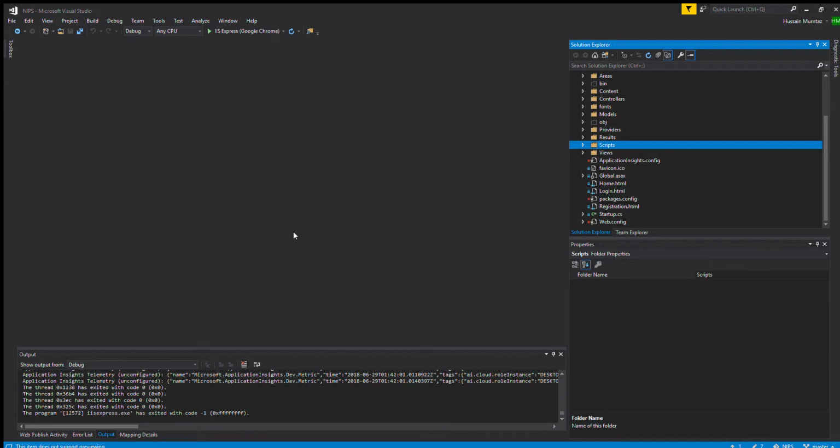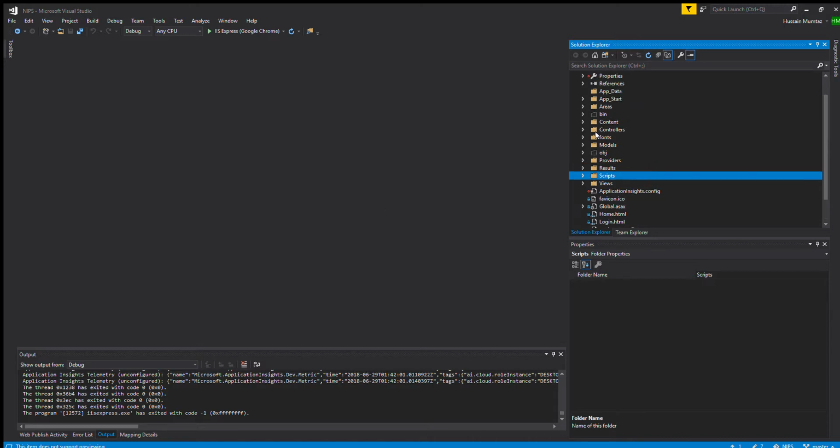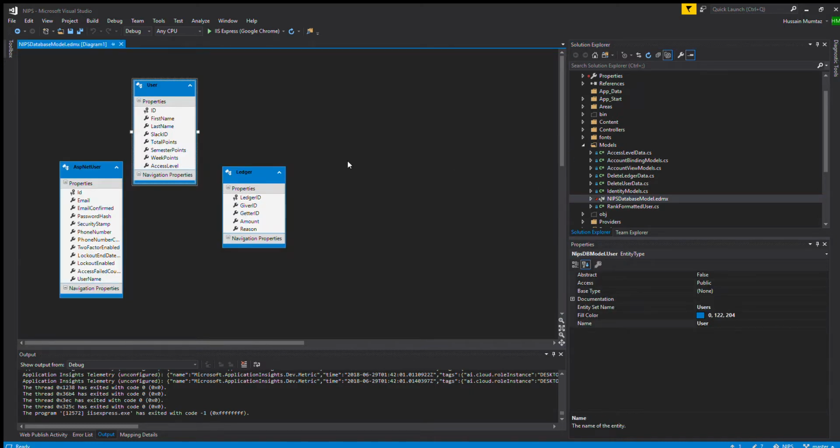Alrighty, we're going to do a quick walkthrough of the code of the NIP system, which again stands for New Improved Point System. It's a simple MVC application, and we're going to start right with the models here. The most important ones are being imported right from the database. They're the user model, the ASP.NET user model, and the ledger model.